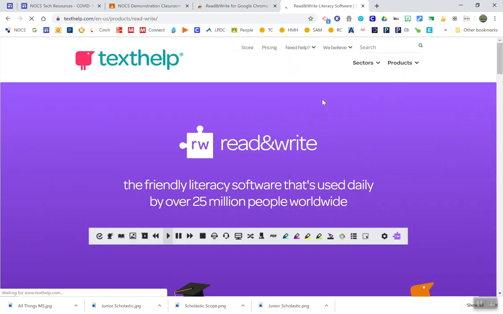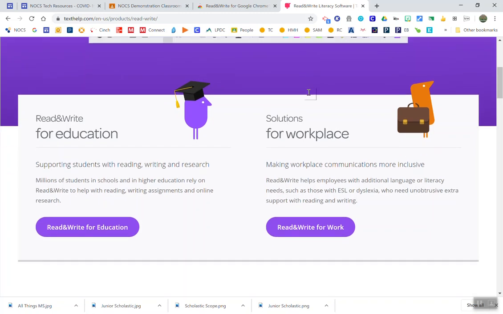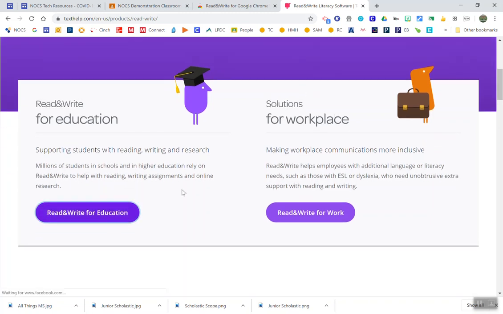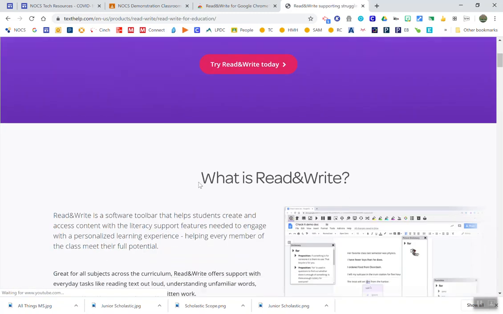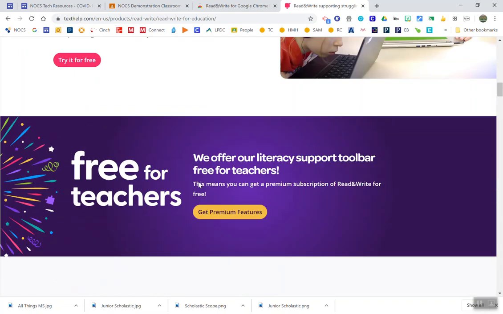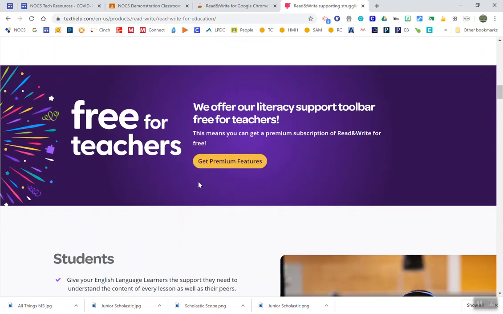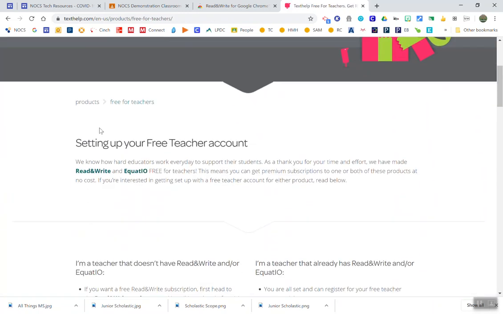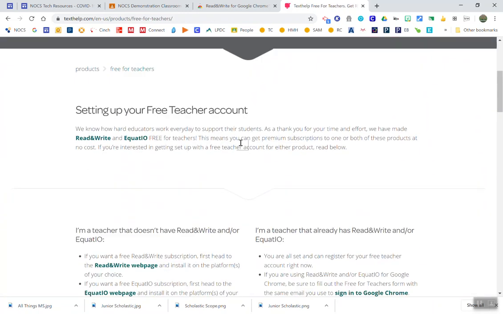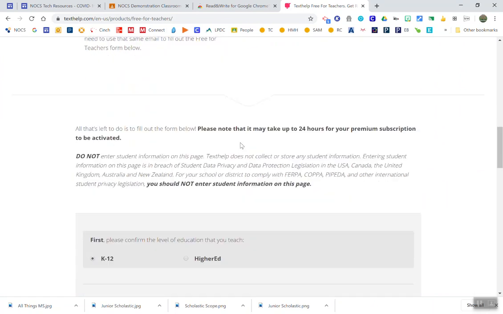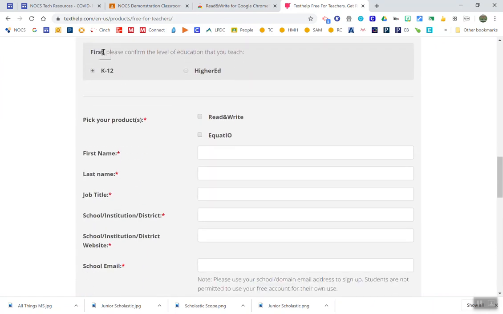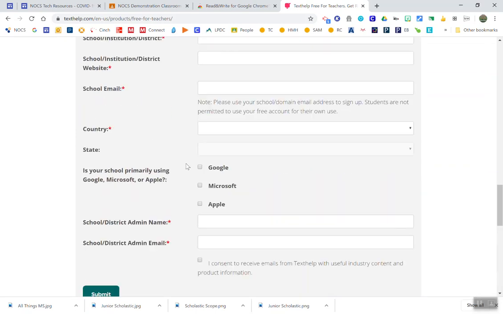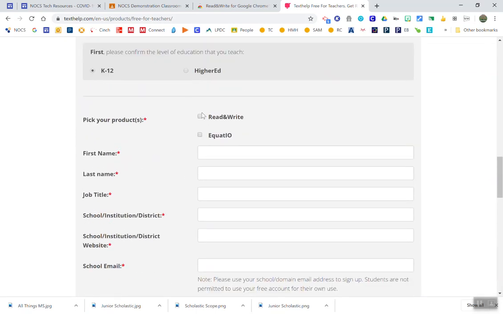Now we want to fill out a form in order to get the product first, before we grab it for download. So we're going to go to the section that allows us to get the premium features, and then we want to set up our free teacher account. If you scroll all the way down to the bottom of this page, you'll have a form to fill out, and this will give you your account.